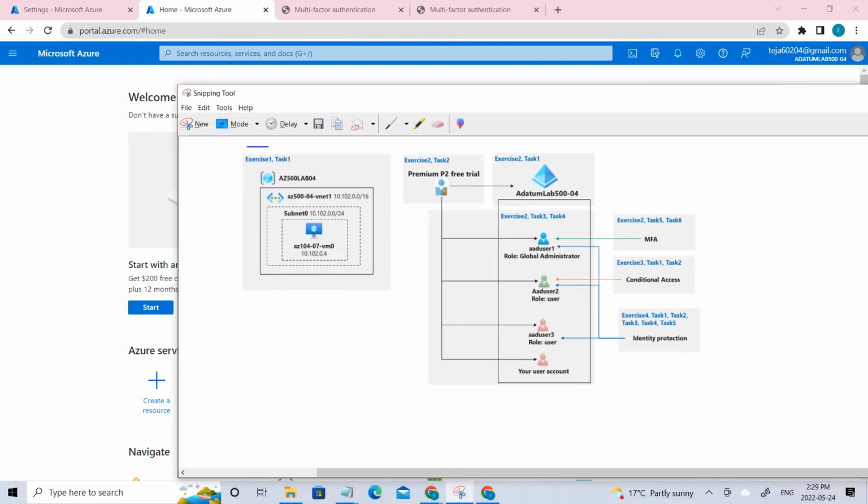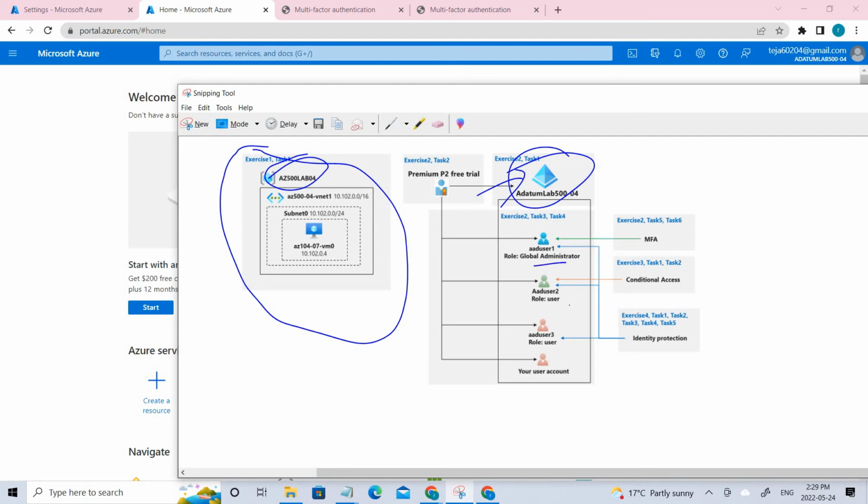Initially we'll be creating a virtual machine using the ARM template, which will be inside these particular resources. The second task is where we'll be creating a tenant named Aditum Lab 500, and we'll be adding the Premium P2 trial to this tenant. Then we'll be adding 3 different users named user 1, user 2 and user 3, and this will be our account. For user 1 we'll be adding the global administrator role, and for which we'll be adding MFA. So we'll go ahead and see how it works.